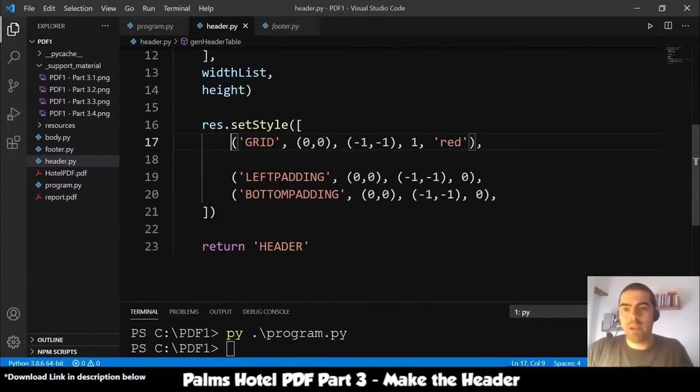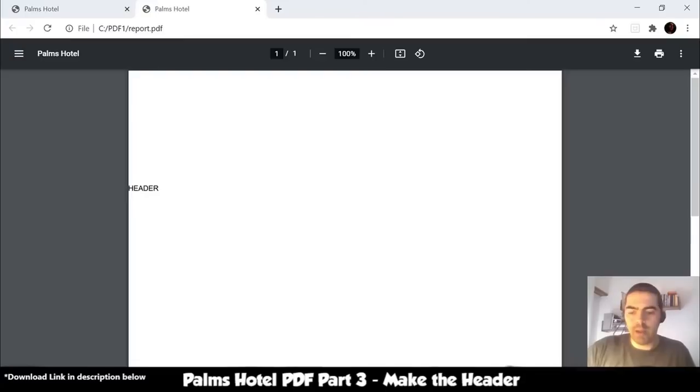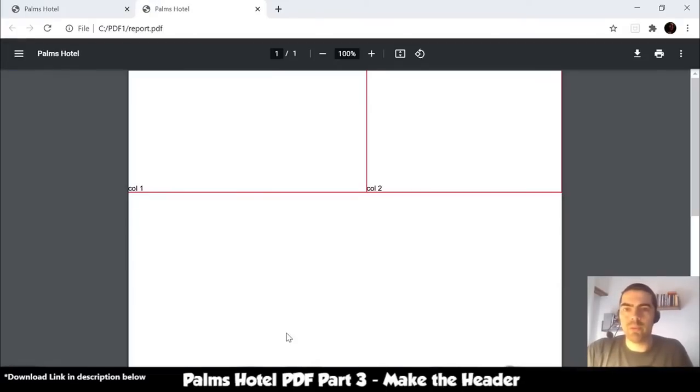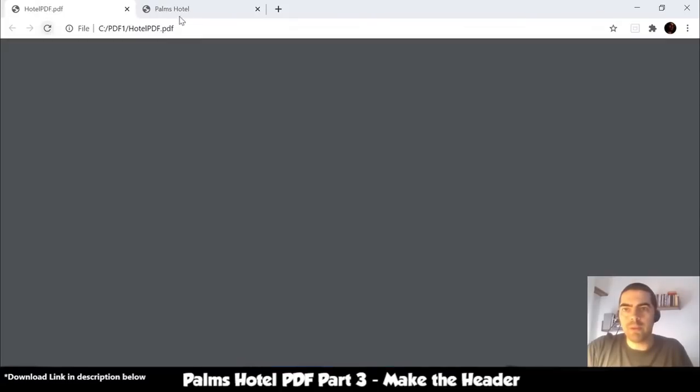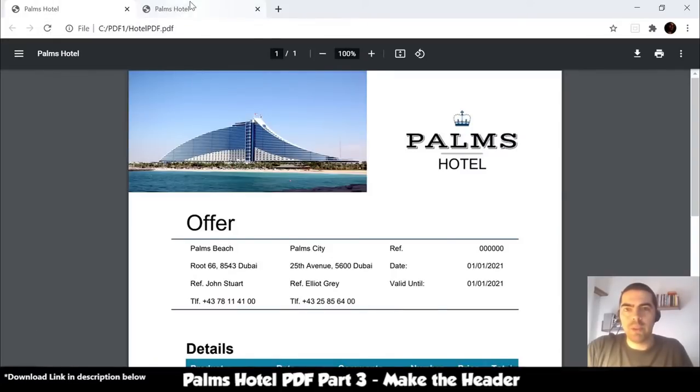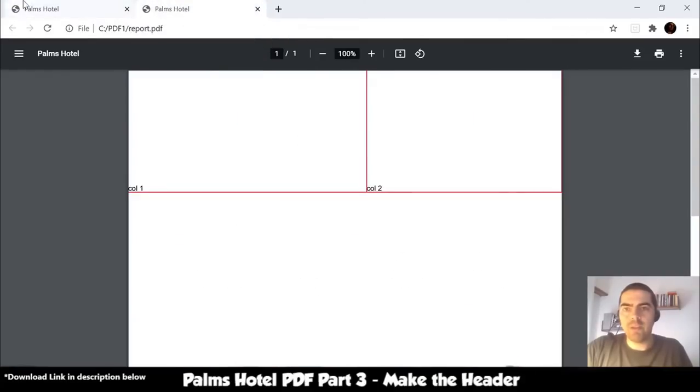Okay, and let's just return the table. Let's rerun these and see the result, and what we get is just this. Let me refresh this one. We have the spaces for the images. Okay, so now let's see how to insert an image.